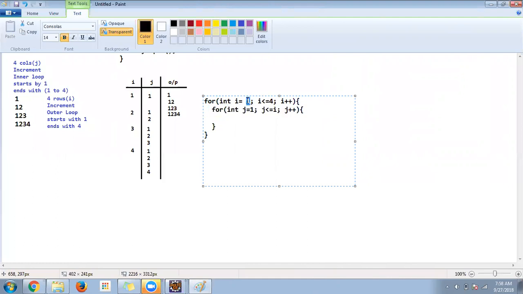The first time my i value is 1, so this loop will run only once. If my i value is 2, the inner loop will run twice. If it is 3, the inner loop will run thrice. If it is 4, the inner loop runs 4 times. That is what I want. Then I should print j here. Then, as usual, to end the line, System.out.println, then close it. Understood?